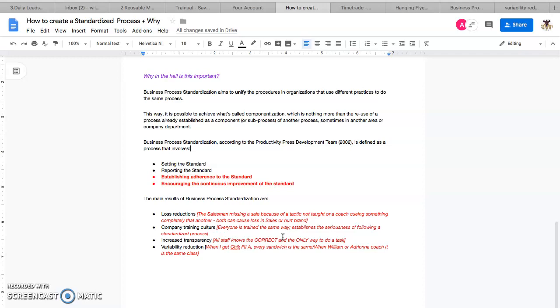Number 3, increased transparency. Sometimes it's just transparency, meaning being able to see it. Like, there are things that if staff just saw it, they would probably do. So just visibly showing the correct way and the only way to do a task. And then I'm going to put comma, visible.